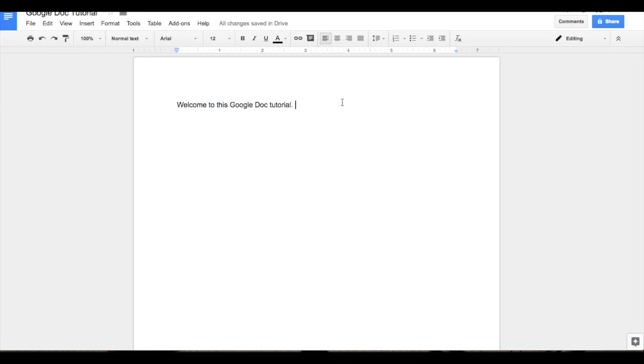You'll know you're in editing mode if you look over here on the right-hand side, you see you're in editing mode. This way, I can add things directly to the document. When you press this button over here, you can change it to suggesting and viewing. Let's take a look at viewing first.